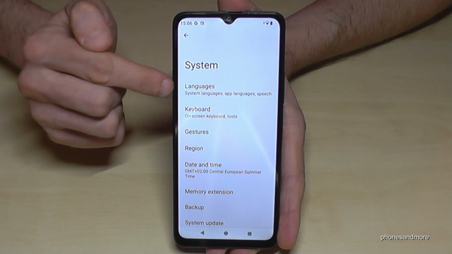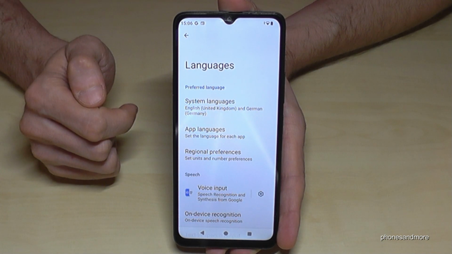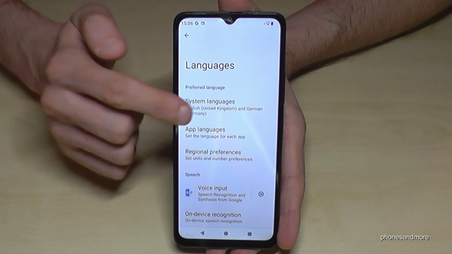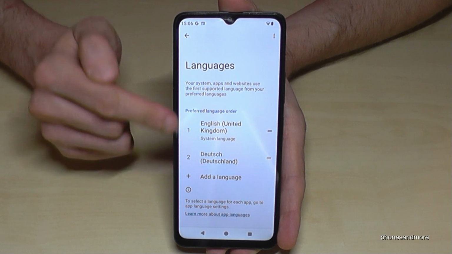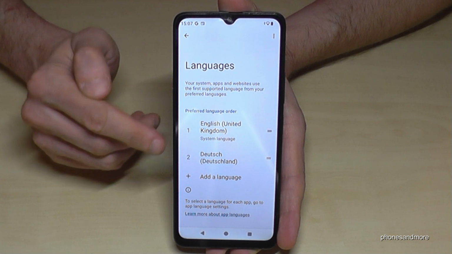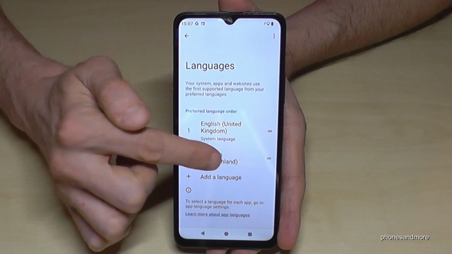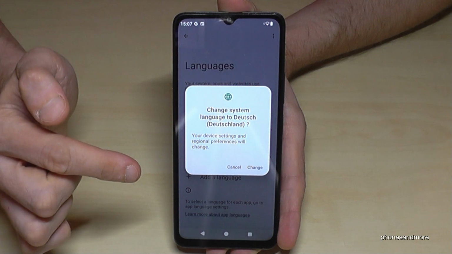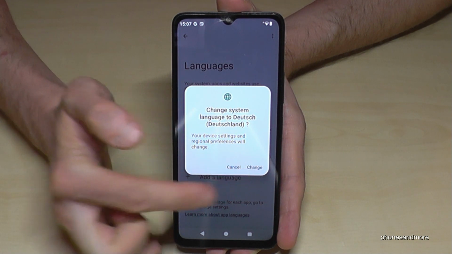Okay, now you will need the first point, Languages. So now you will need again the first point, System languages. Okay, maybe you have a little list on your phone, and in case your language is part of that list, like in my case Deutsch, so German, just go on your language, hold the language and swipe it to the top. Leave your finger and go to the most right word here to change it.